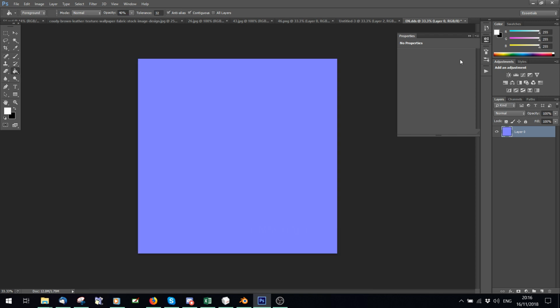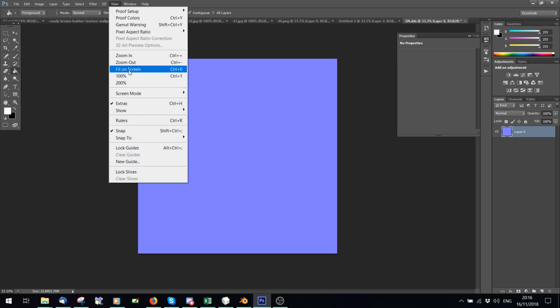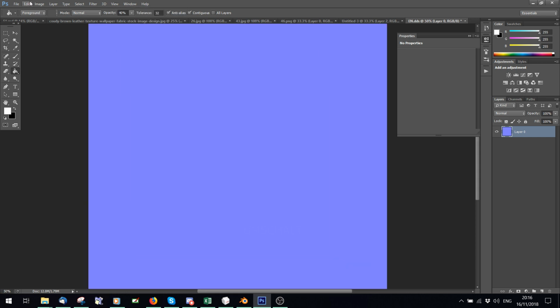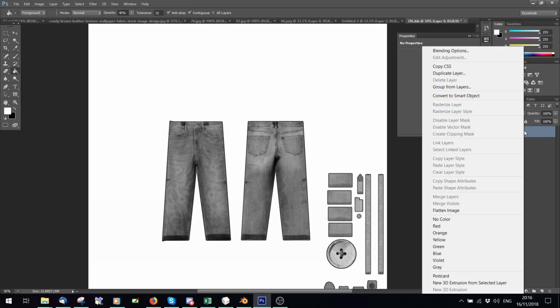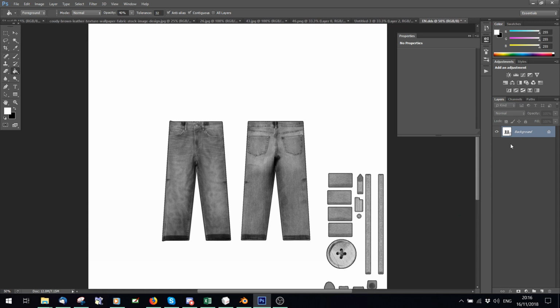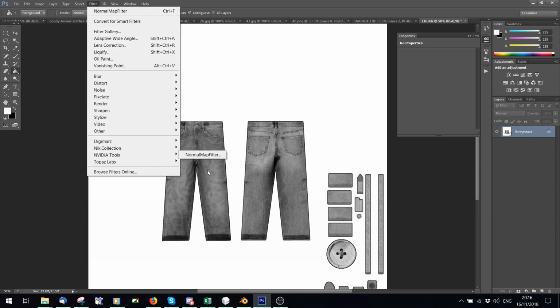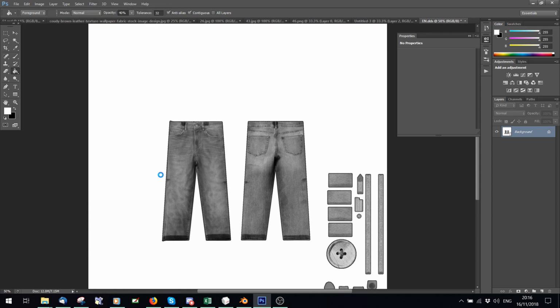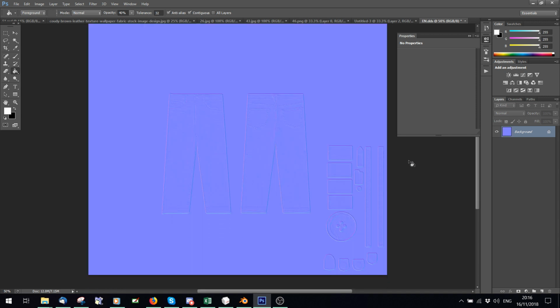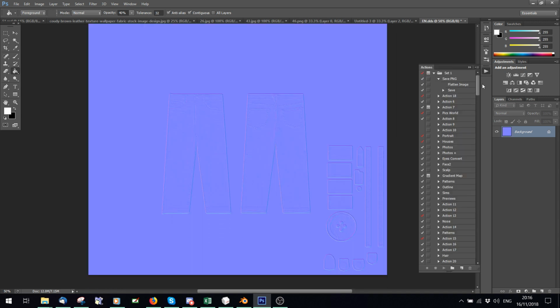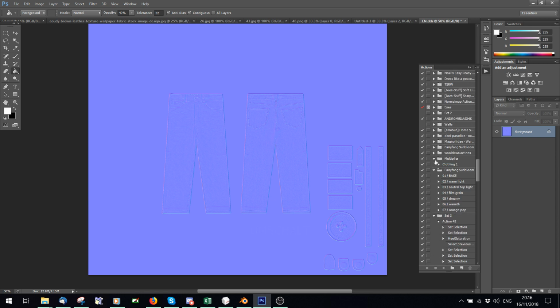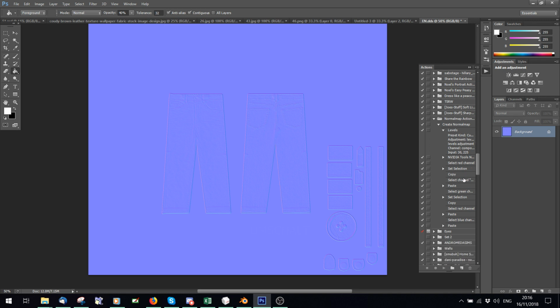and why is it not doing it? Okay, flatten image, filter, normal map filter, now it's doing it. And then there are actions, I don't know if I have one saved, that does normal map for you. Not normal map action.